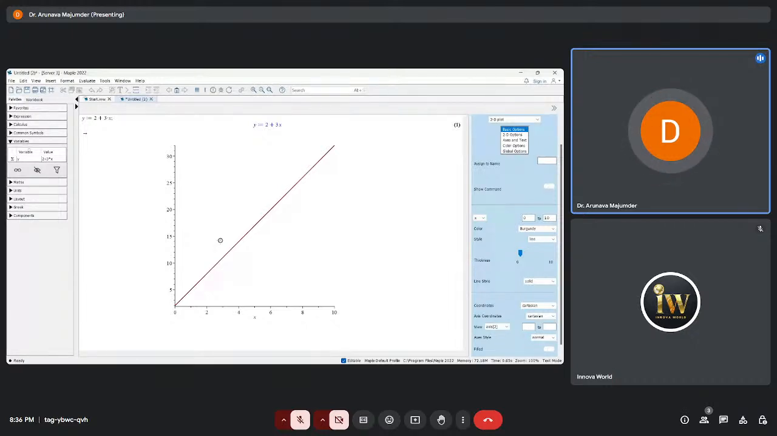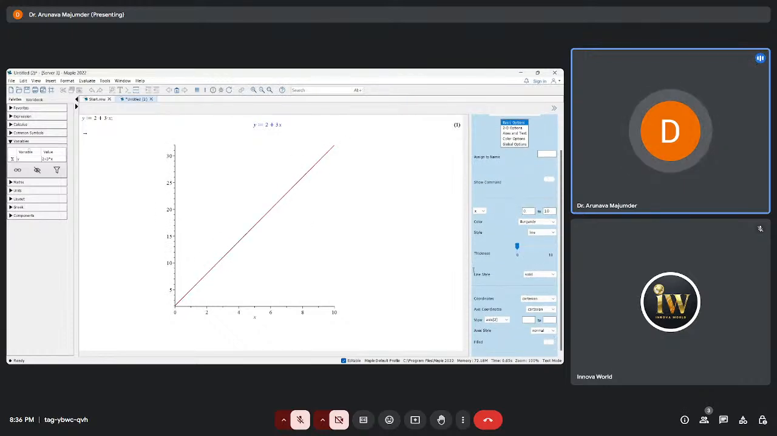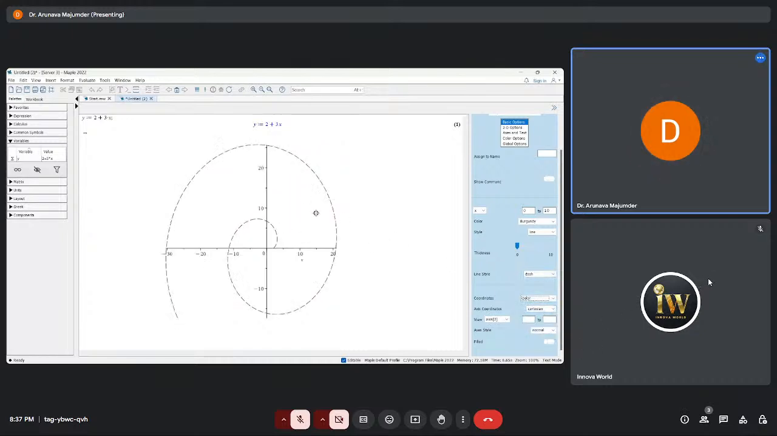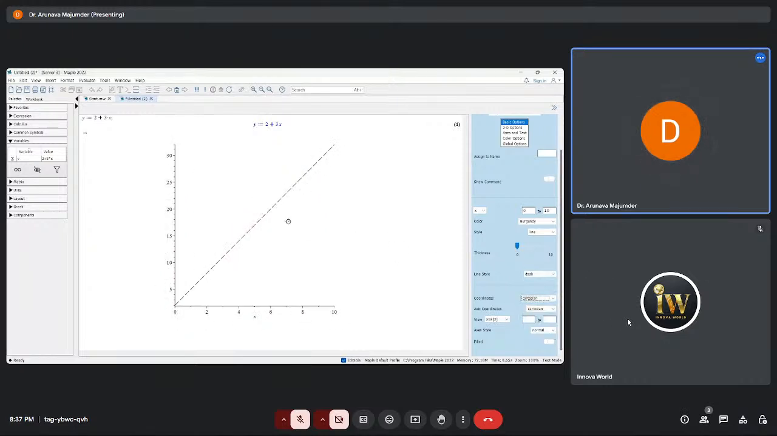Thickness, you can also increase or decrease the thickness of the graph just by dragging this. Line style is solid. If you want a dot, it is a dotted line. If you choose dash, it is a dash line, and so on. Coordinate is Cartesian coordinate. If you change it to polar coordinate, it becomes like this. But generally I use Cartesian coordinate, so it is like this. This is a very simple 2D plot.